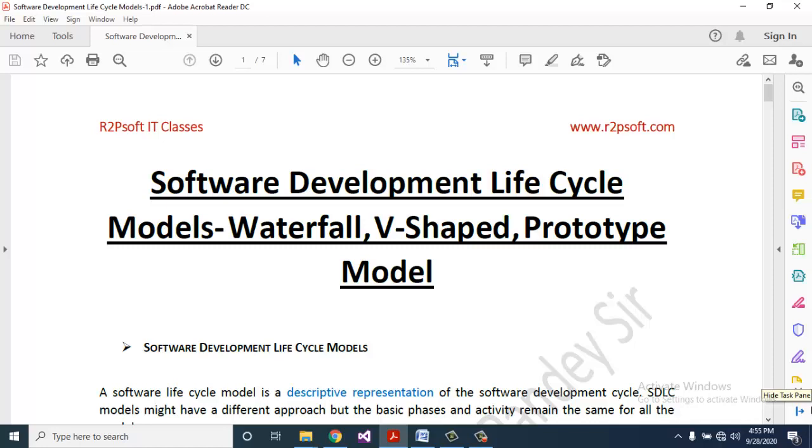Today we are going to discuss software development life cycle models, in which we will study waterfall model, V-shaped model, prototype model.